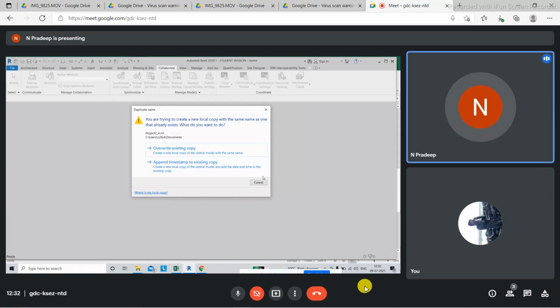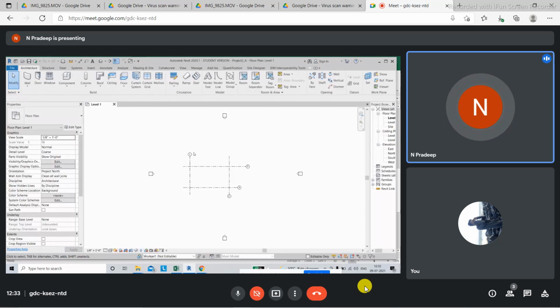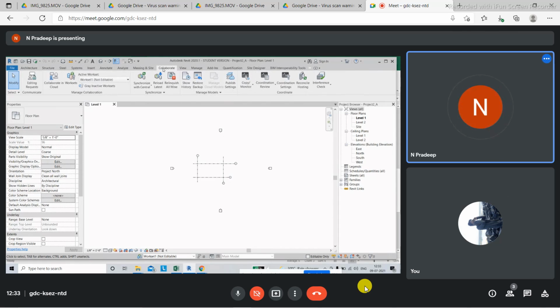The moment you click on Open, it will prompt you whether you want a timestamp on the existing copy and all that. Just click on OK. This is to indicate at what time you logged into that particular project. Now you can see that the grids created by your project manager are visible like this. When you log into this project for the first time, remember to do certain things in the initial stage. You go straight to the Collaborate tab here.